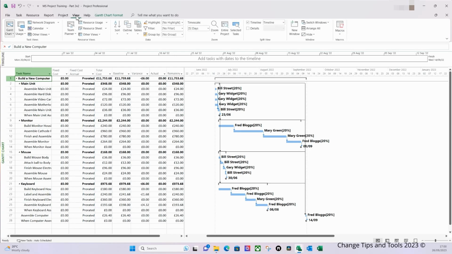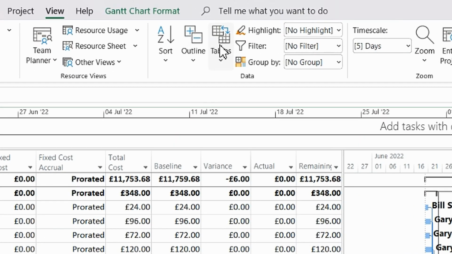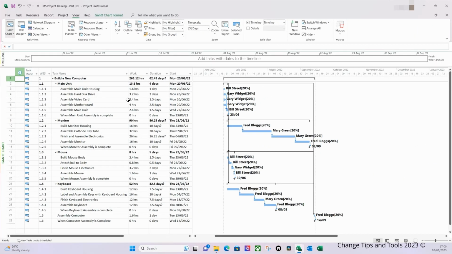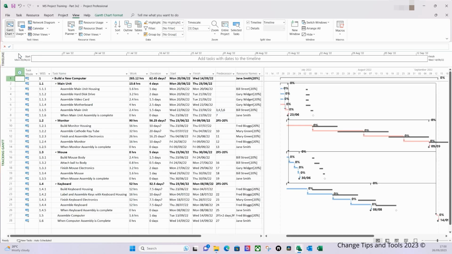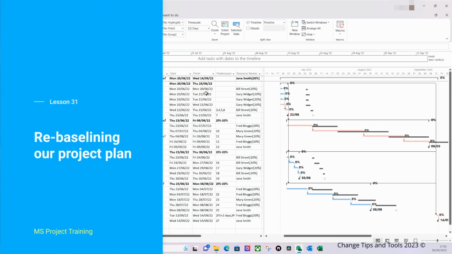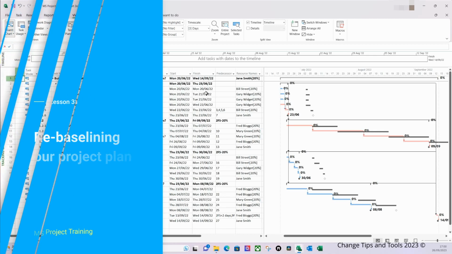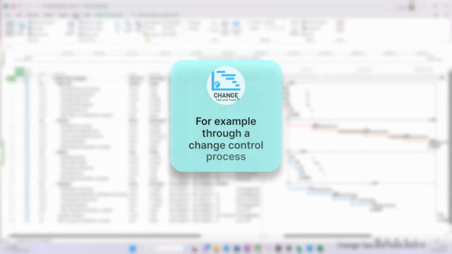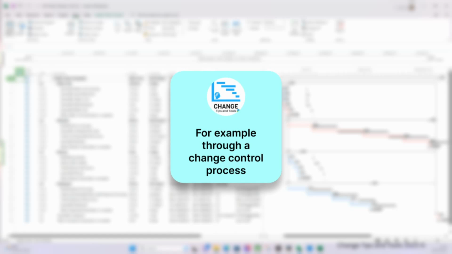So I'm going to go to the view, and I'm going to change my table back to the entry table, and there we've got it. We've got our project back to where it was. And again, if I go to the tracking Gantt, I can see the information. So we understand where that minus £6 difference is. It's because of Fred. We understand the reasoning why. I'm happy with that, and then again, through a formal process, I would then rebaseline my project.